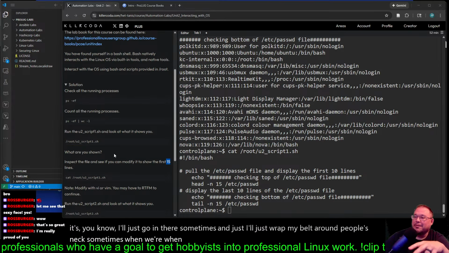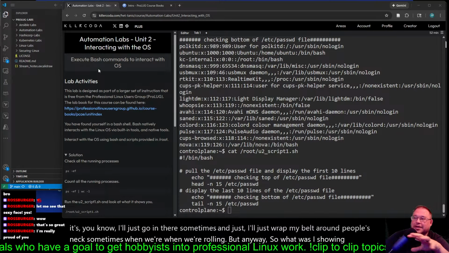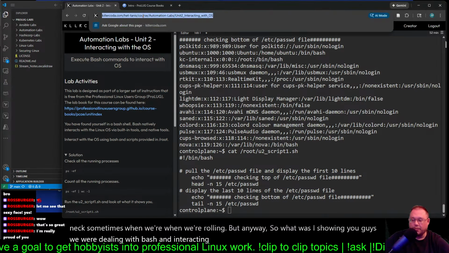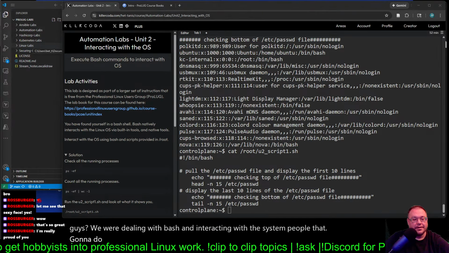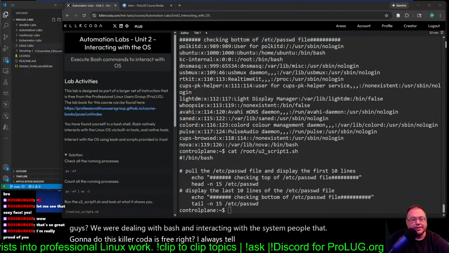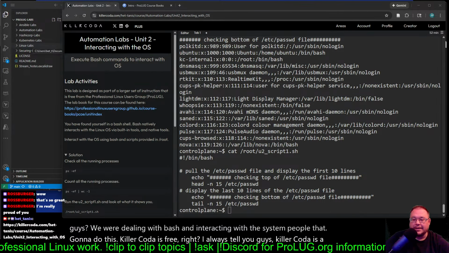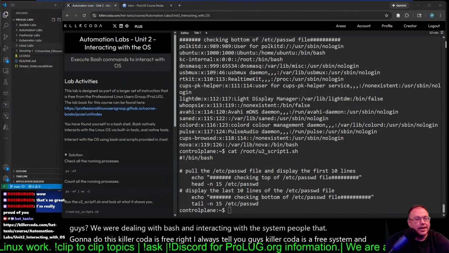But anyway, so what was I showing you guys? We were dealing with bash and interacting with the system. People that want to do this, Killer Coda is free, right? I always tell you guys Killer Coda is a free system, and it's one of my favorite things to get you guys hands-on.